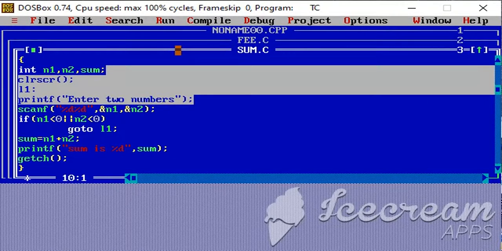And if the number entered by the user is positive, the condition will be false. If n1 less than 0 or n2 less than 0, the condition will be true. Only then will the program control be shifted to the statement in which the sum is calculated. So, whenever the user enters a negative number, the program will repeatedly ask the user to enter the number.